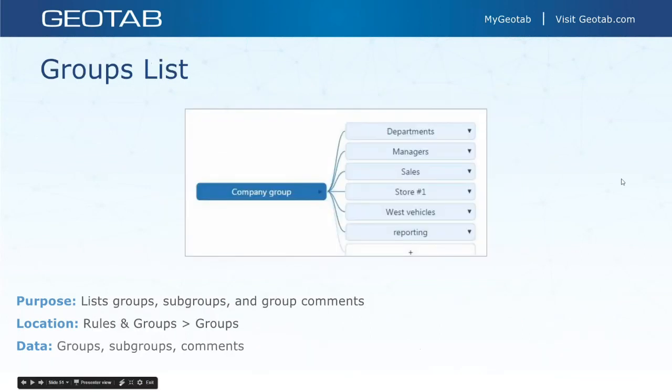And finally, the last report we have is your groups list report. So again, this is just more of a logistical report. You have your company group, you have child groups inside your company group, you have subgroups inside of those child groups, departments, managers, sales, vehicle types, reporting subgroups, status groups if you're using Garmin messaging. So the groups list is just going to give you a list of your groups, your subgroups, and the group comments.